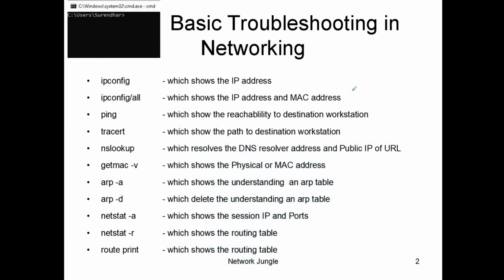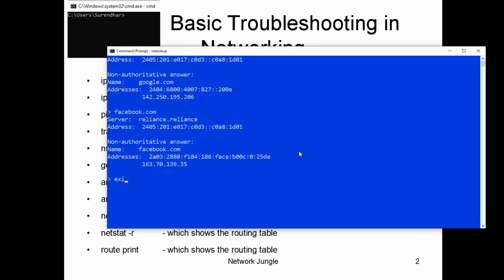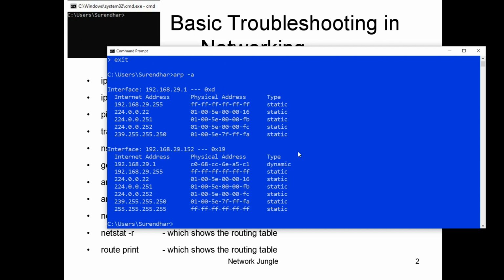Next we have to talk about the ARP table. ARP can learn the MAC address from real-time communication. So I go to the command prompt. ARP -a, which shows the MAC addresses learned from real-time communication. Static means the entry is set by default in the host machine. Dynamic means it is learned from communications.